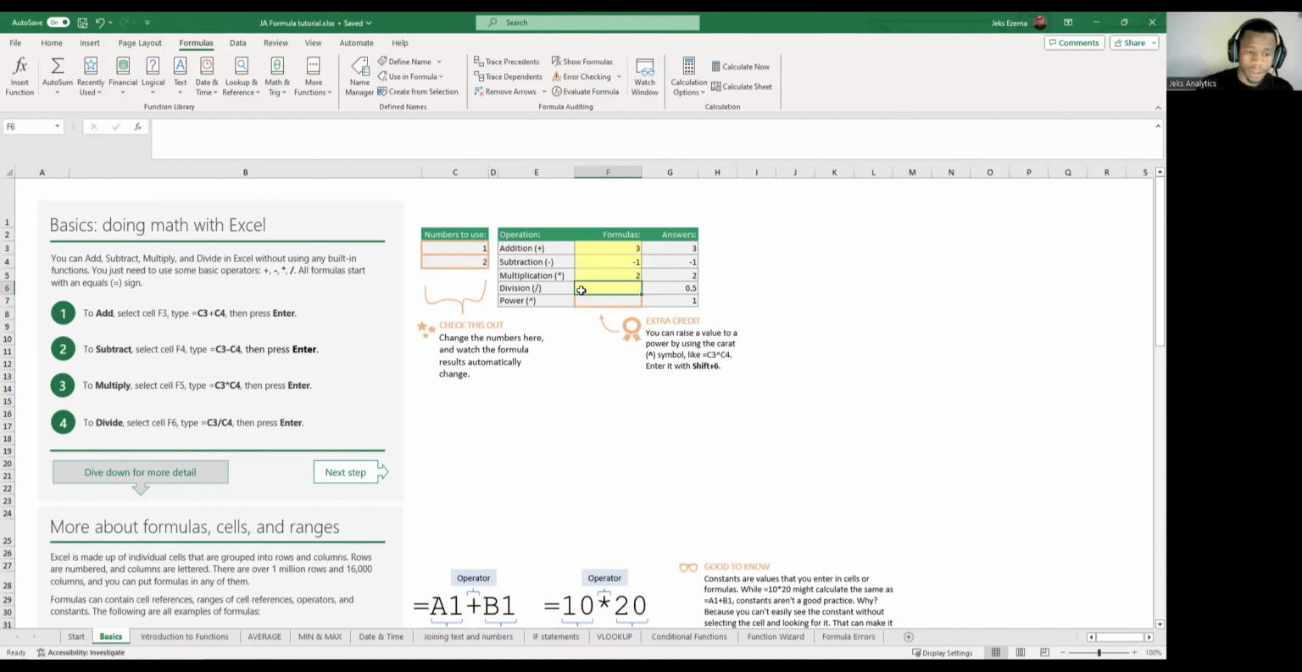Then again, equal sign. The forward slash is for division, so C3 divided by this. Again, we use this. Then for power, we can also raise to a power using Excel. How do you do it? There's what is called the caret. This is the caret symbol, for raising to a power.